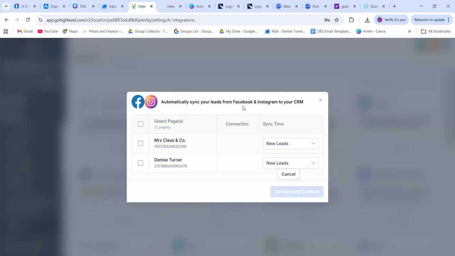Automatically syncs your leads from Facebook and Instagram. Now I'm seeing that. What's Mrs. Claus and Co? Oh, that was our Christmas Facebook page. Right. Oh, so we were selling stuff. Okay, so you really only want the Denise Turner one. Yeah, so just select that one. Click the little box on the left. No, not the Mrs. Claus, that one. This one.